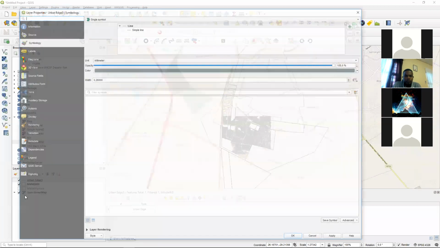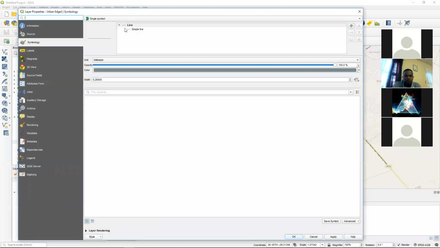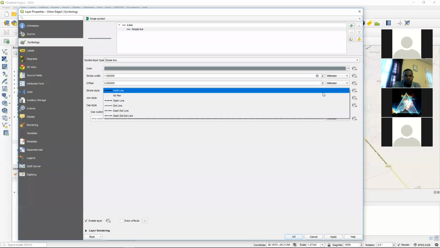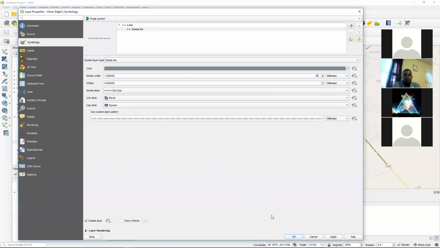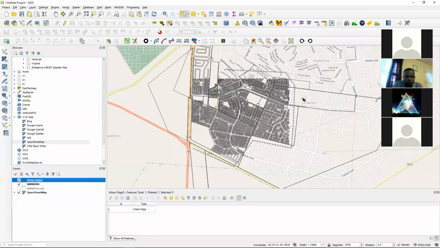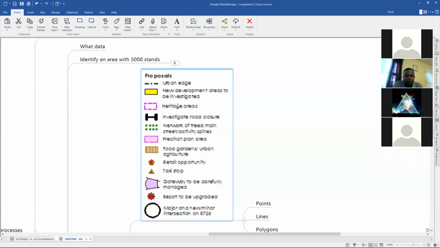I double click on my layer there, change the symbology of that line. I want to make it a little bit thicker, to 1, and I want to change the solid line to a dot line, and then I say okay, and you see there's my urban edge. Okay, the next one that I want to add, for example, I look at my proposal.